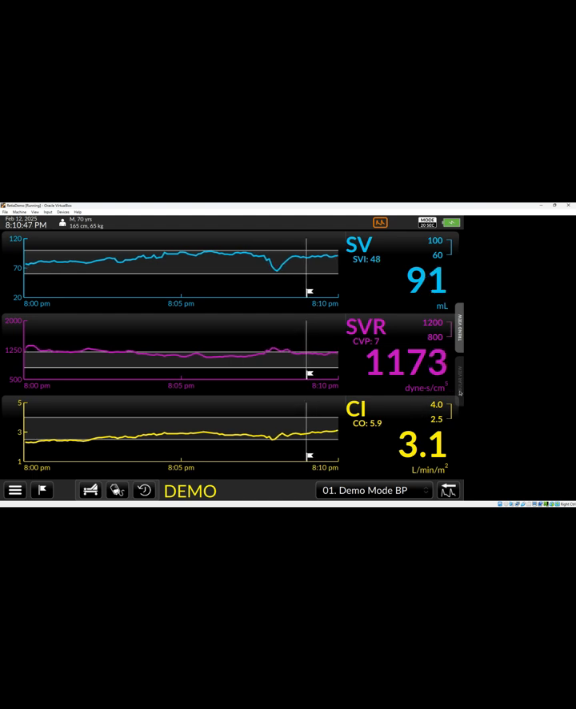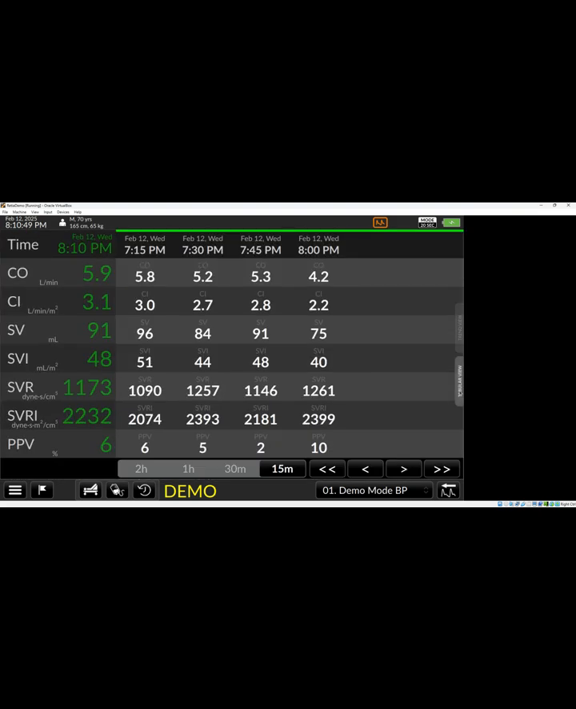You can choose the tabular view. When you do that, on the left-hand side in green, the current parameters update every 5 seconds, and the white numbers trend across every 15 minutes.